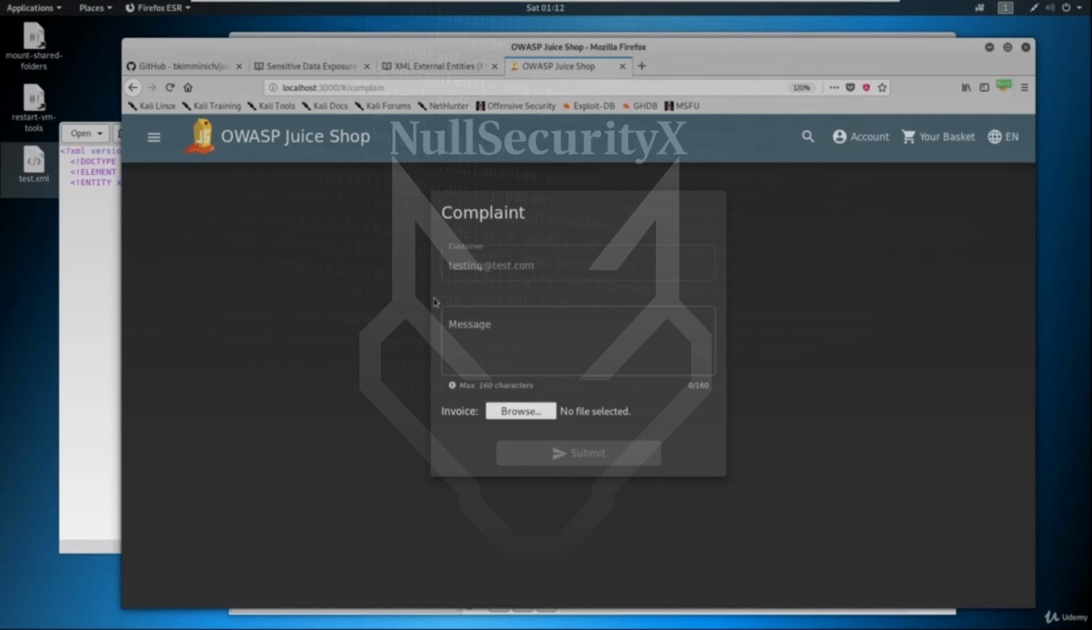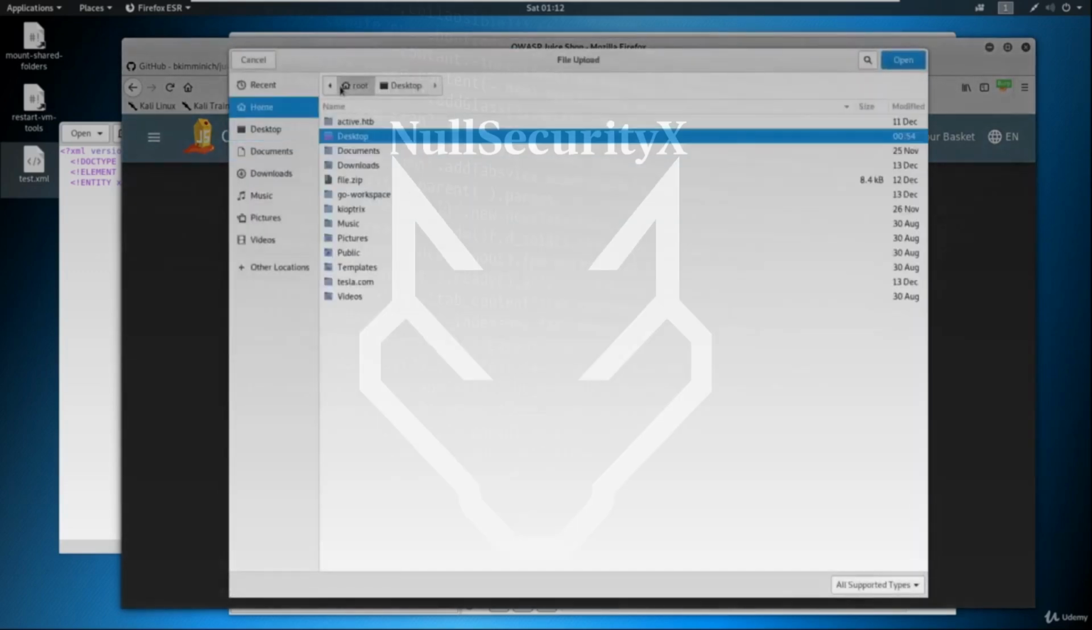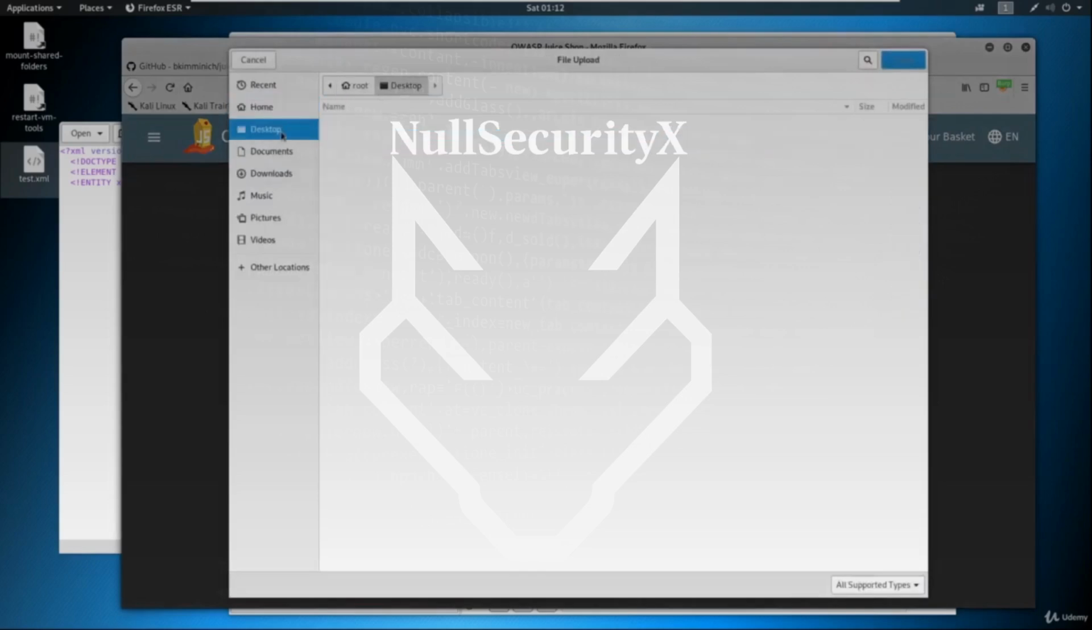Even if we can't get a shell or get anything out of it, can we bypass what it's trying to do? Here you're going to see that it's trying to only allow zip files and PDF files, but we're going to upload an XML file, and it should blacklist it, but it doesn't. Okay, so let's go ahead and go to browse, and we're going to go to root or desktop for me.